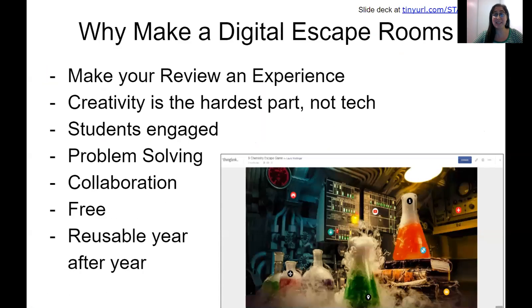So why make digital escape rooms? In general, this allows you to create your review as an experience for students. It will make them want to participate more. It brings in that idea of a challenge to get them really on board. And it can really help with problem-solving skills, collaboration skills. As well, all the tools we'll be using today are free, and so you can reuse your digital escape rooms year after year.